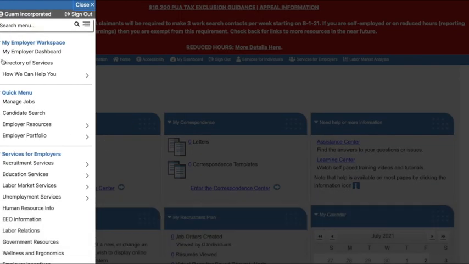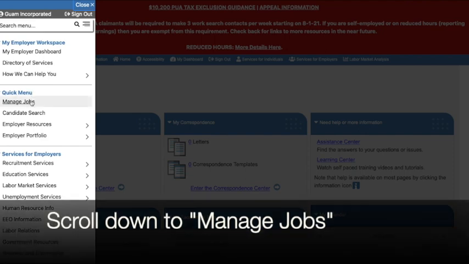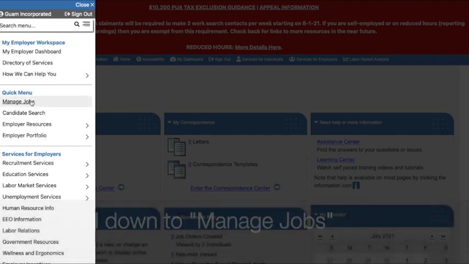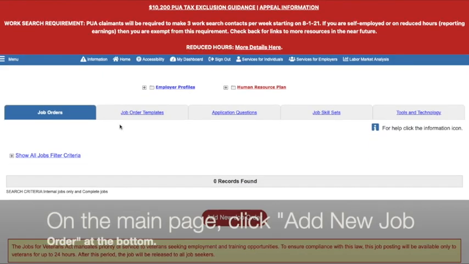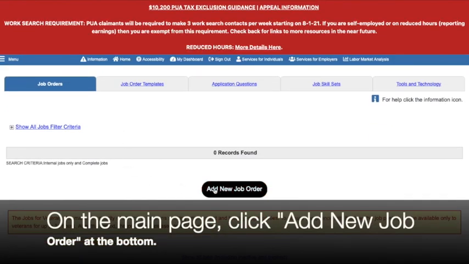the top left corner of the screen. Scroll down on the drop-down menu to Manage Jobs and click on the link. Now you're at the job order main menu. Let's scroll down to the bottom and click Add New Job Order.